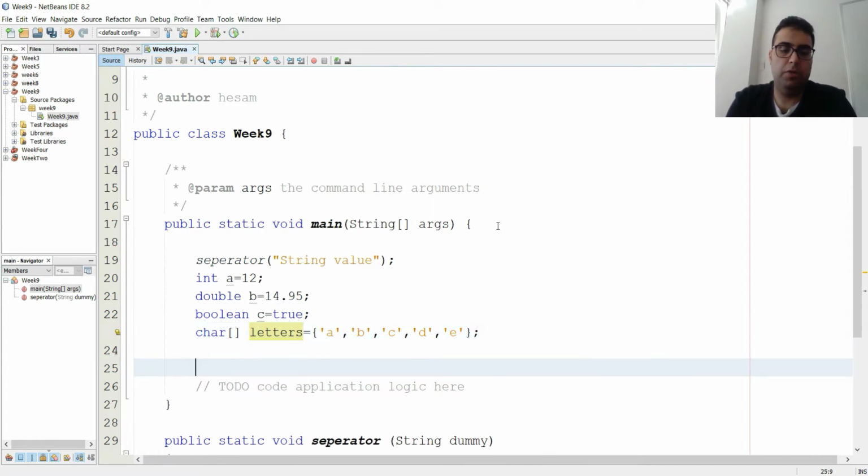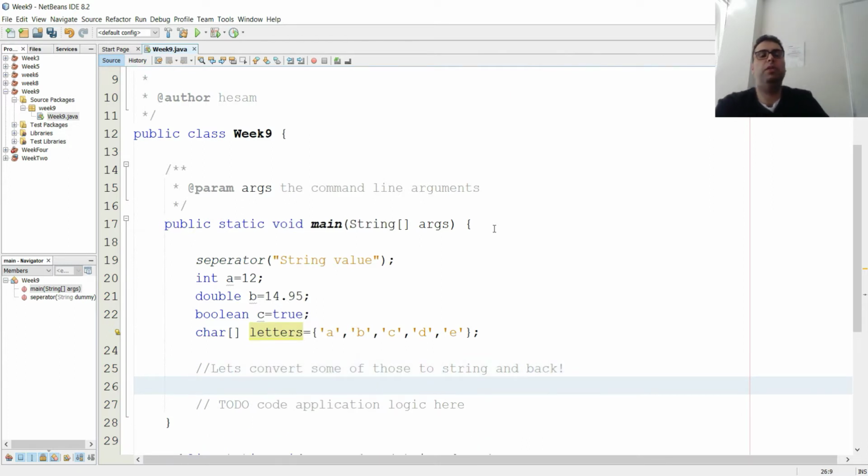So what we're gonna do, let's convert some of those to string and back, something like that. It means we're gonna convert these as we go. It always happens that you need to convert. You did that before, so we're gonna discover that a little bit as a part of this chapter.